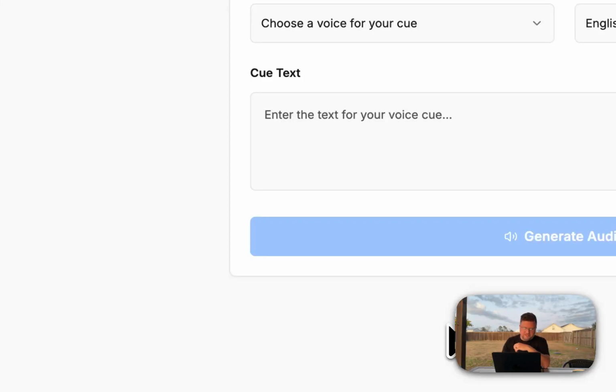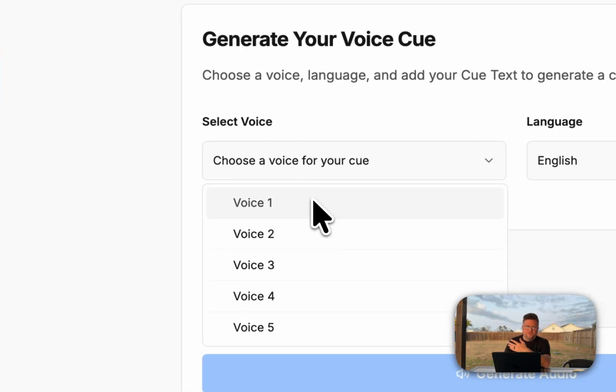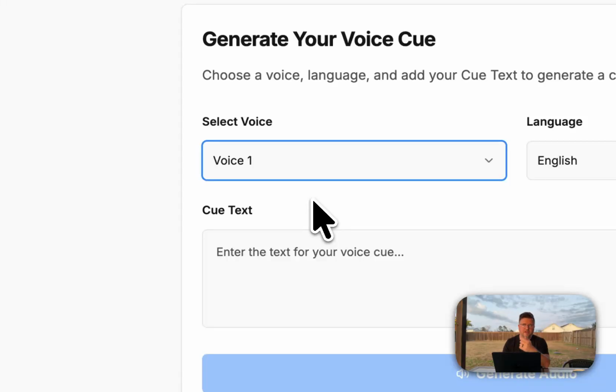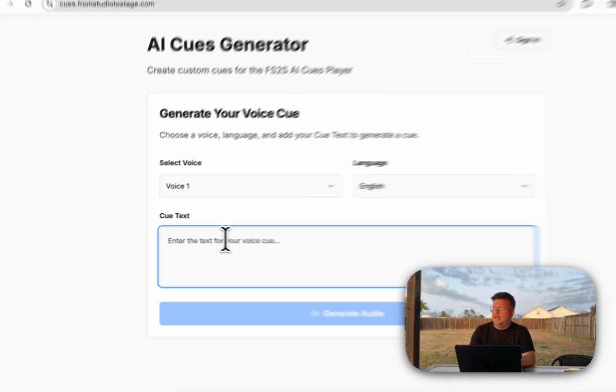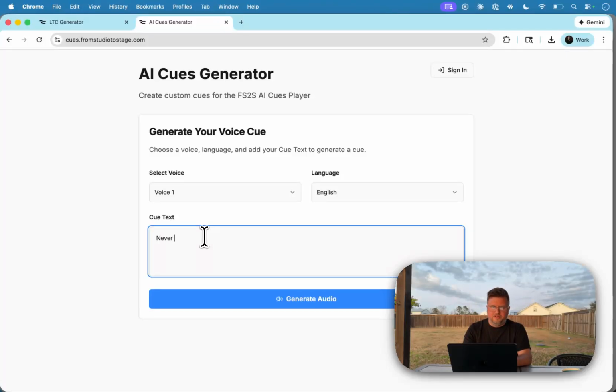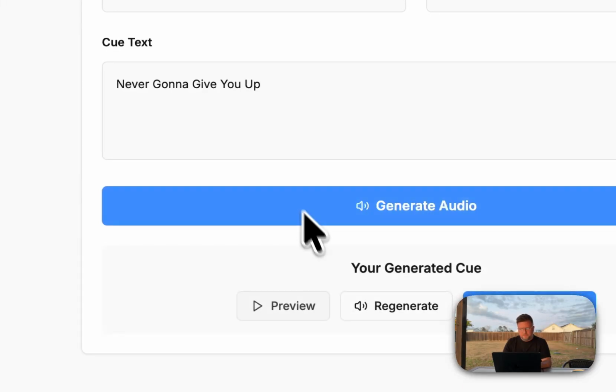Oh, hey there, fancy seeing you here. So, cues.fromstudiotostage.com. I'm gonna choose voice one because that's the voice that I'm using in the cues player. Then I'm gonna go down here and we're gonna call this song Never Gonna Give You Up. We'll generate audio. I could preview the audio. Never Gonna Give You Up.